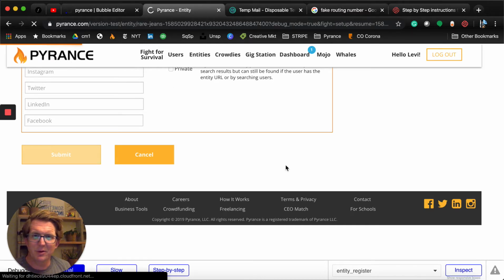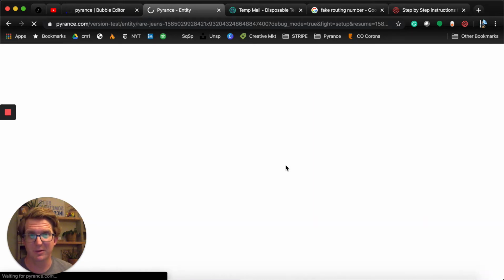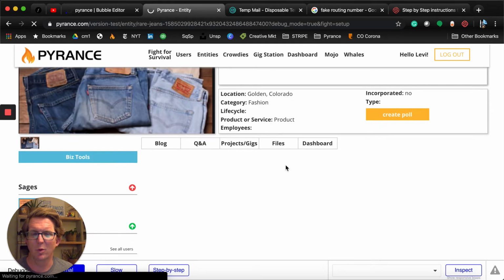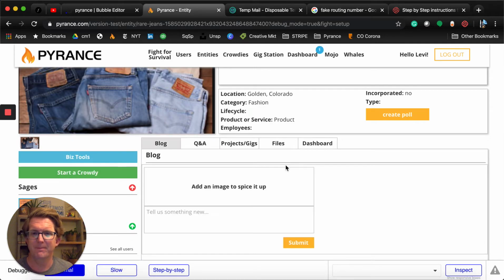So the next place we're going to go, now this is your entity page, right? So this is kind of your business page, if you will. And here is where you will create the crowdfund. All right, so you see the green button here on the side. So here we're going to click this and start the crowdfund, or create the crowdfund campaign.